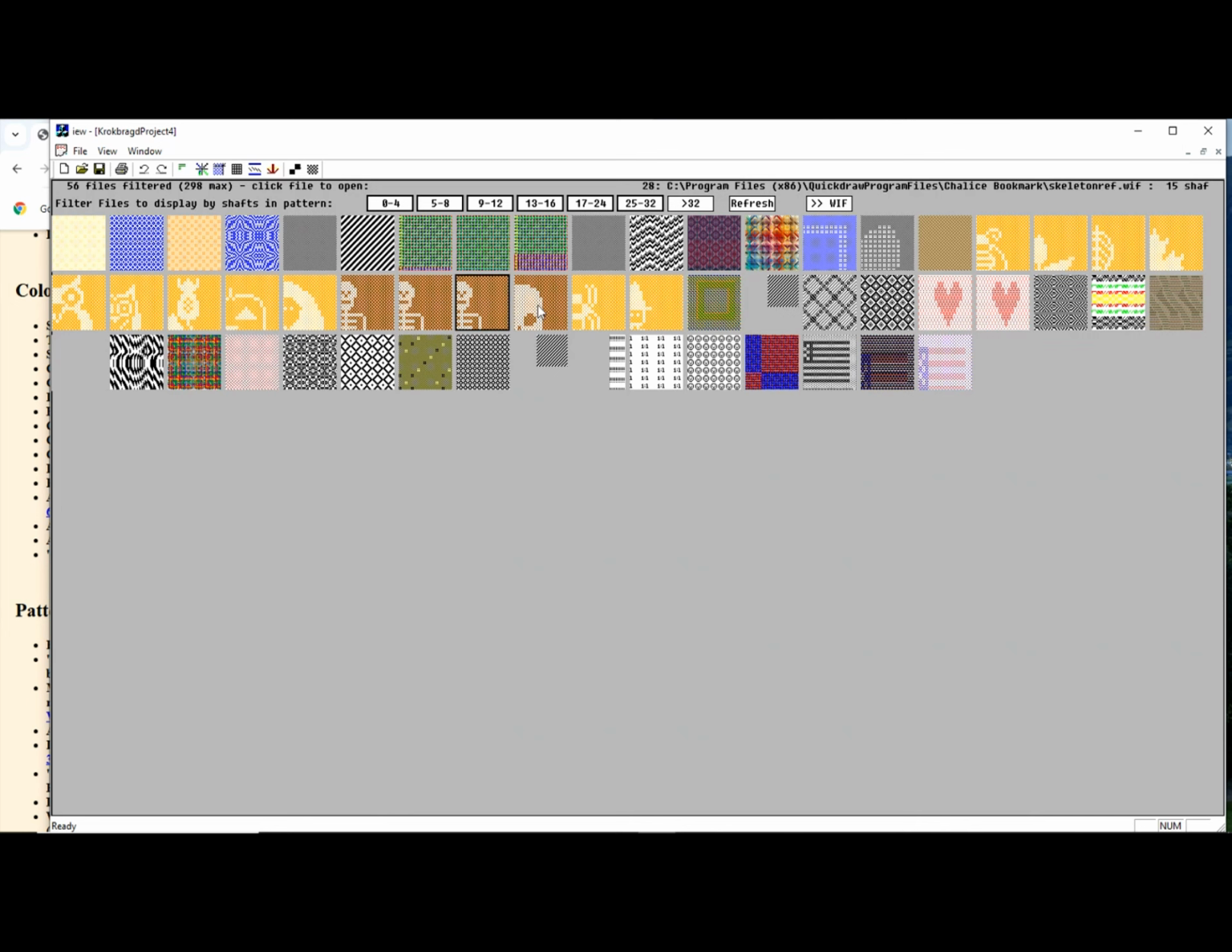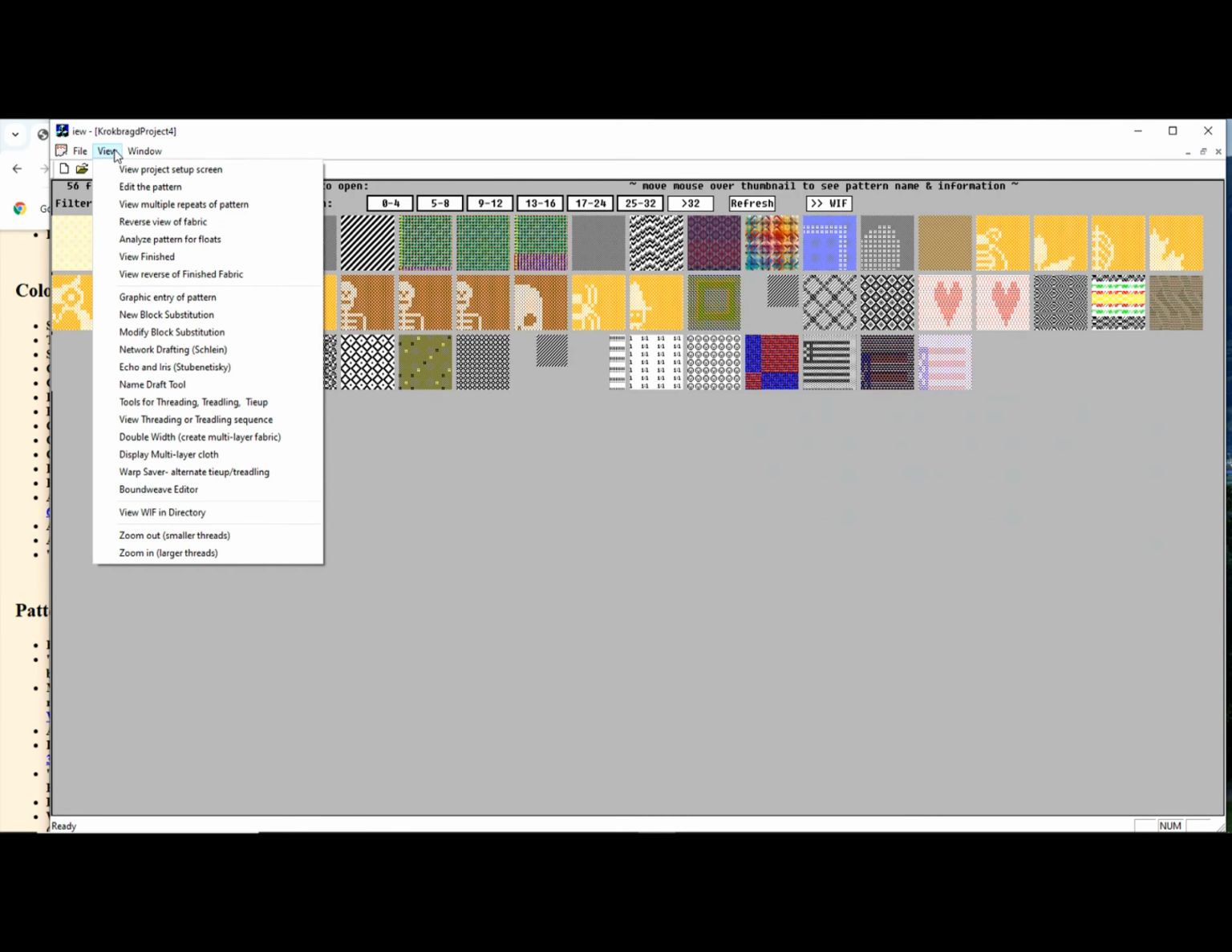If I click on one of those, it would automatically open. Talked about Loom Help, for example. There's a series of patterns here, all of which are done on the same warp that were done with the Warp Saver. So that gives me an overview of all of the functionality in the view.